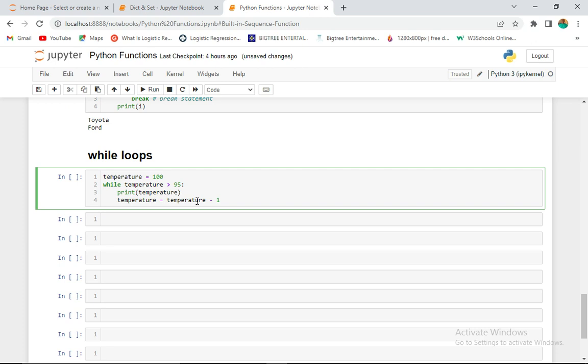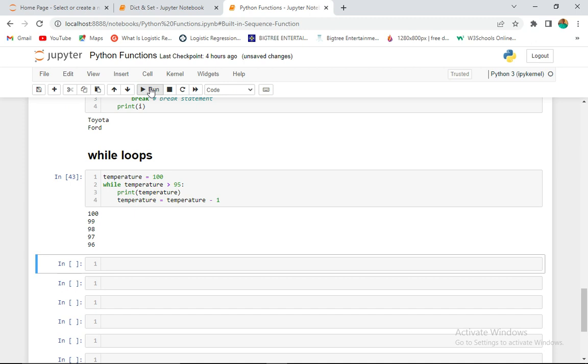Okay, let's run. Let it keep reducing by minus 1. You see, 100, 99, 98, 97, 96. While temperature is greater than 95, so when it got to the point where it is equal to 95, it stopped. So you see, that is what the while loop does: it will keep running until you give it a statement that will make the condition false and it will stop.